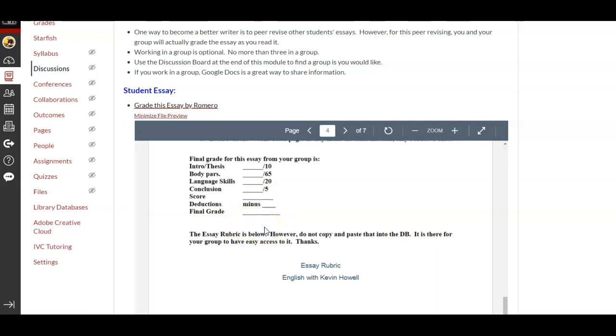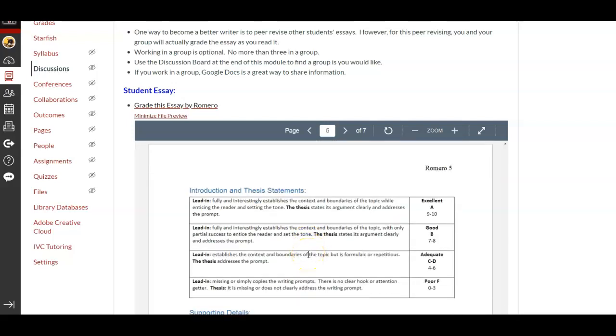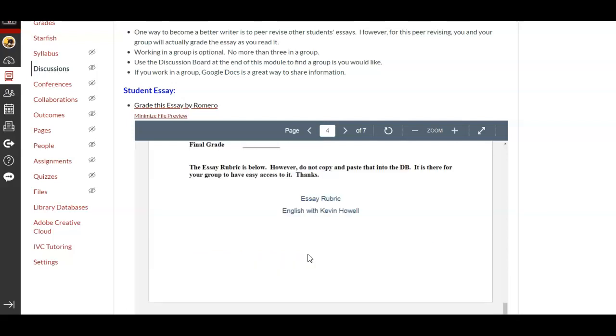When your team leader copies and pastes this into the discussion board, do not include the essay rubric. I put it here to make it easier for you instead of having to go back and forth between two documents. So this looks like a lot of work.